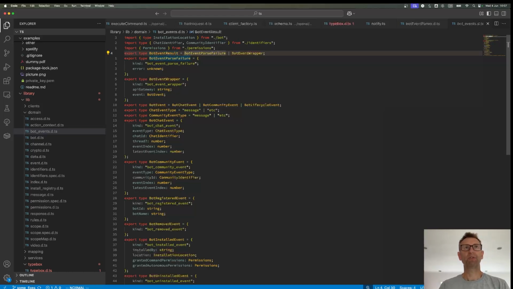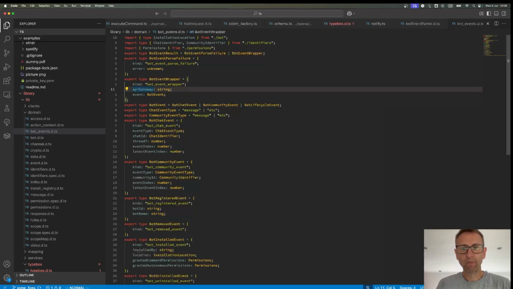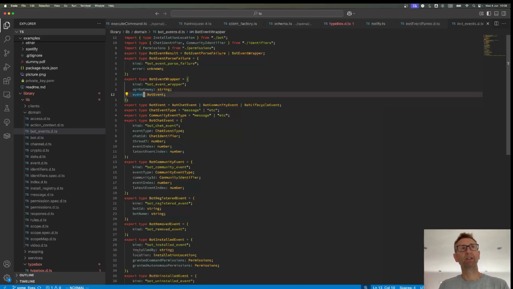It's either a parse failure if it for any reason doesn't understand what's arrived. That shouldn't happen, obviously. If it does, it's probably a bug on our side. Or we'll get a bot event wrapper, and this tells us a couple of useful bits of information. The API gateway. Not all bots will be talking to the same canister. That's the only reason we need to be told this API gateway. This is an important piece of information for the routing of our subsequent interactions. And then the event itself.